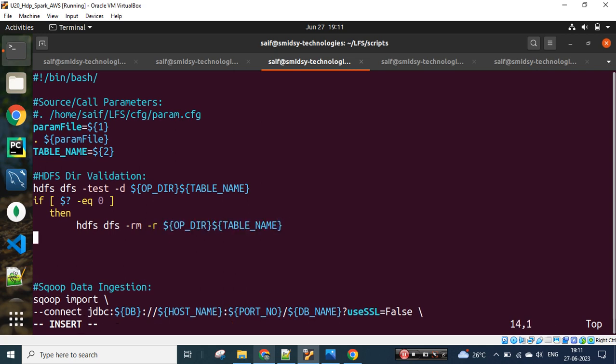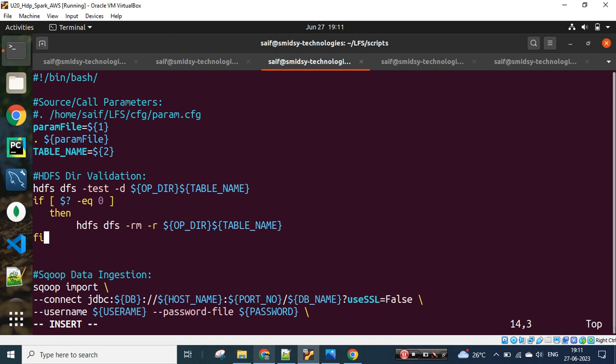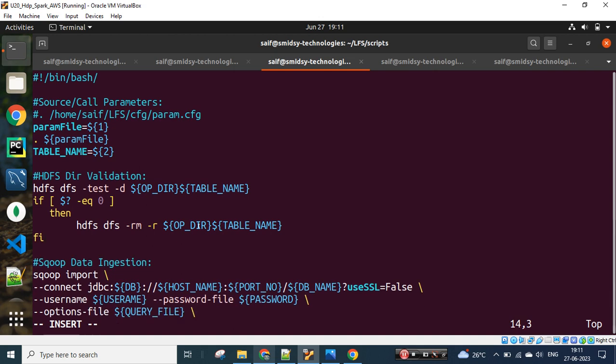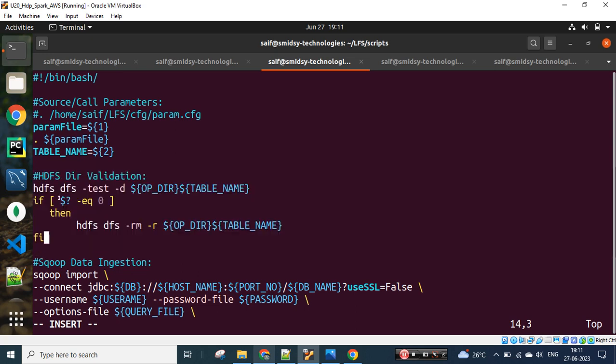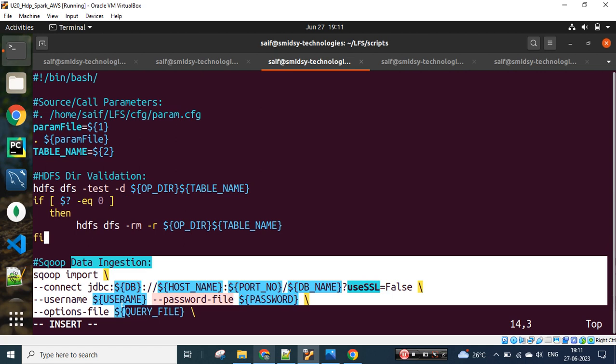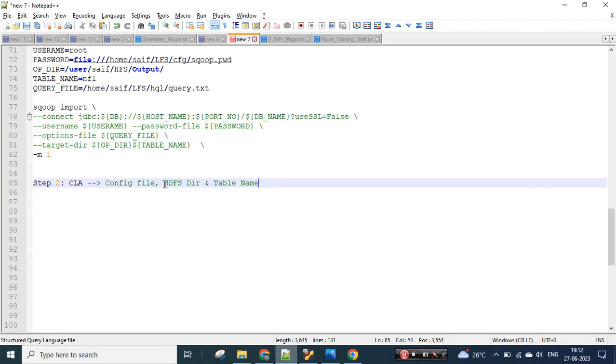When it comes to shell scripting, we can write an else clause also, but as of now I don't need it, but here we need to close the if clause. So those are the additional steps. I've added that if the directory exists, I remove it, then process. So that is the HDFS directory removal.